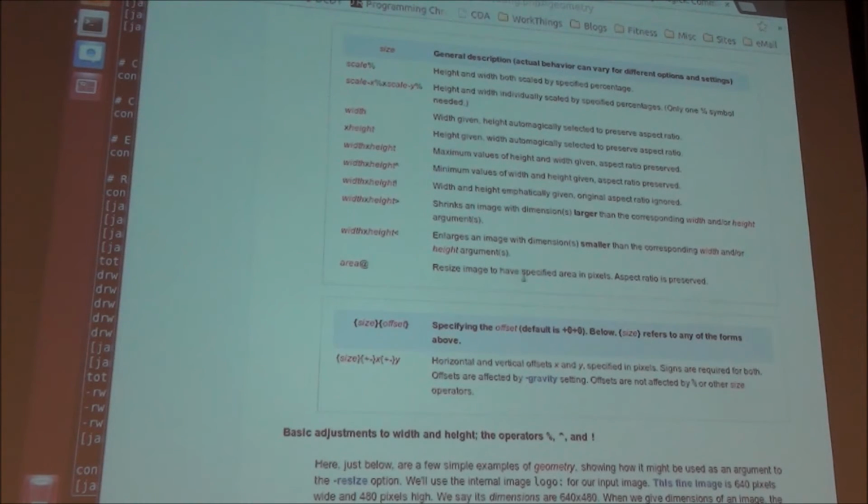Let's see, resize image to have specified area in pixels. That's an interesting one. I want this thing to be 2 megapixels. You figure out from the input what it takes to make it what you want, two megapixels. Right? Yeah, well, that's the area, not the compression or anything else.